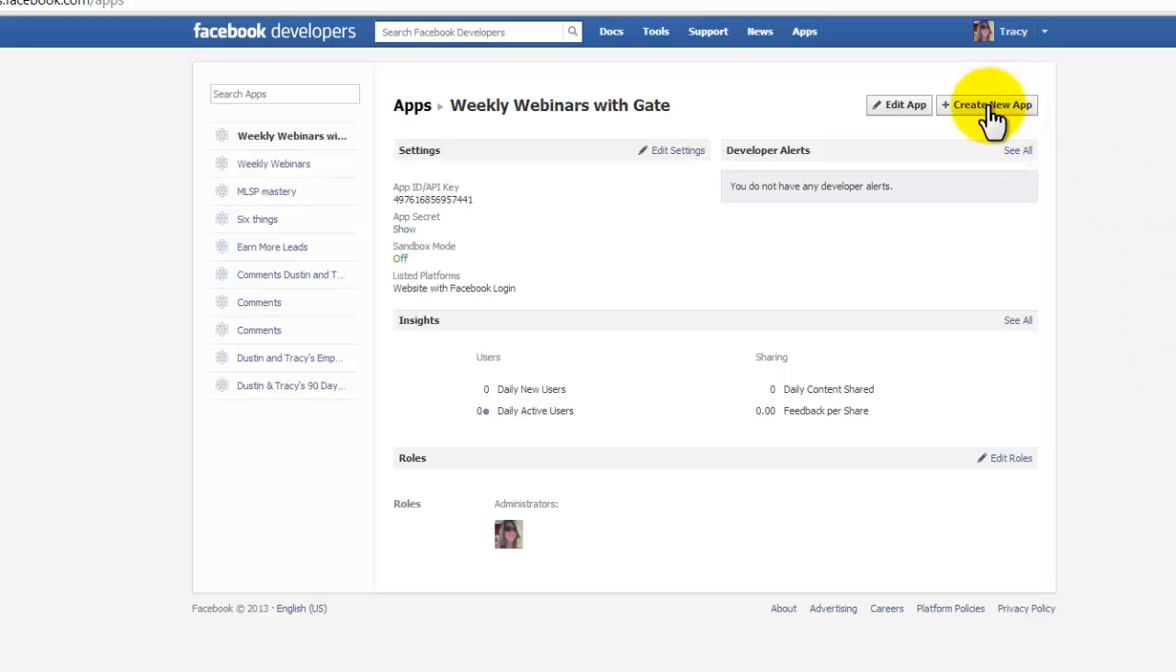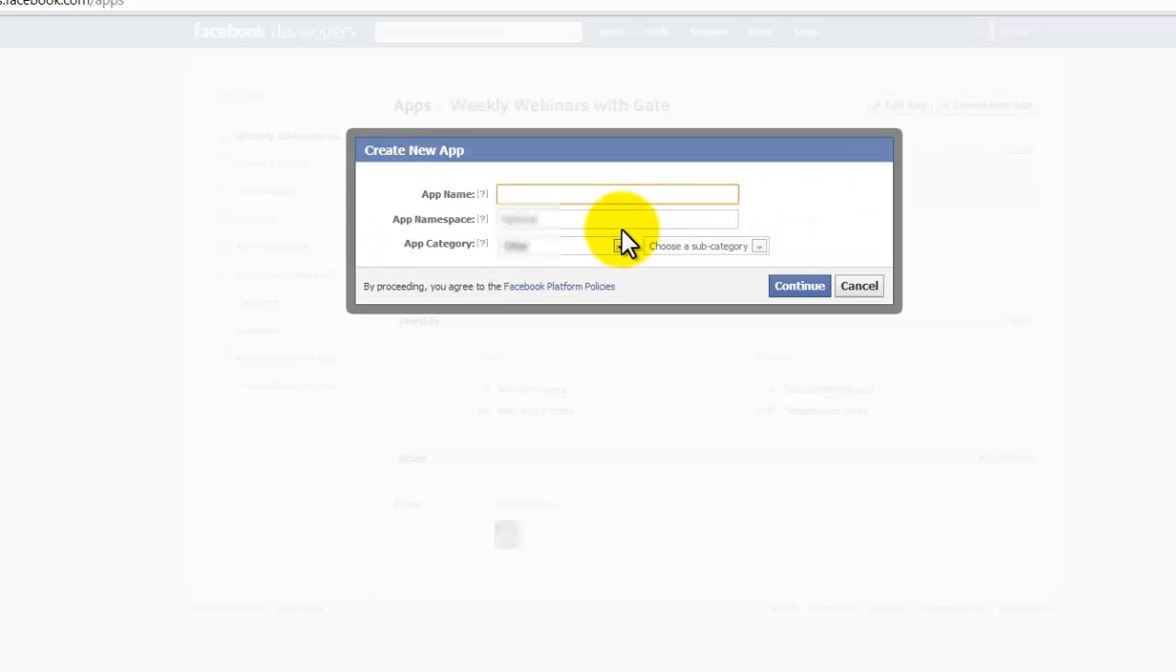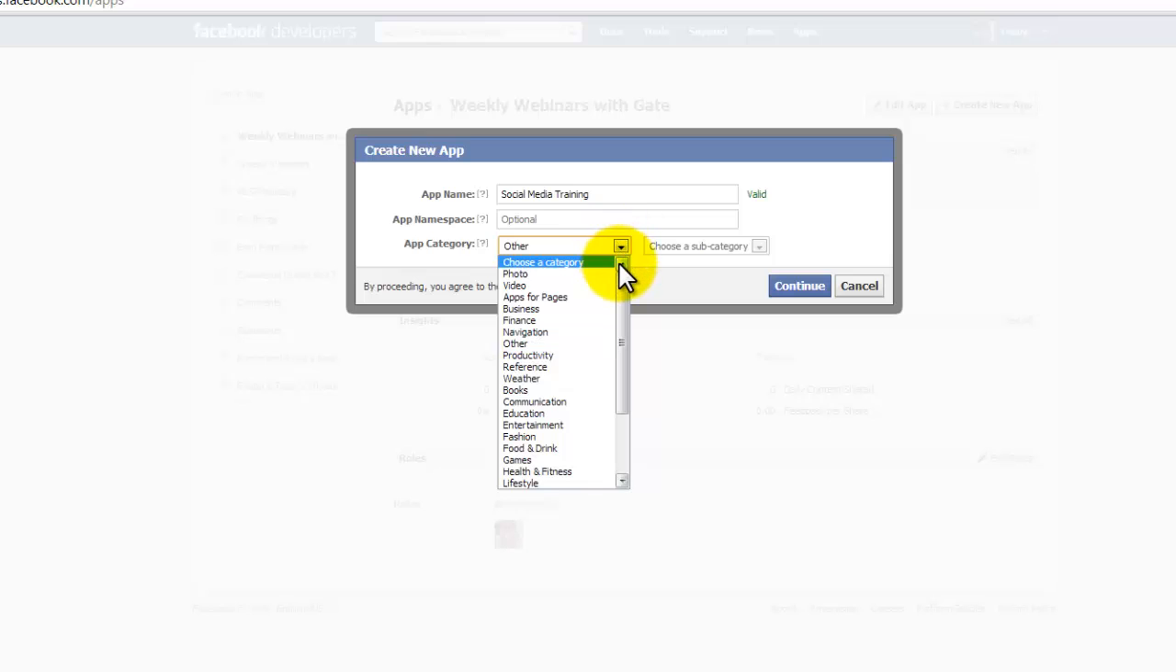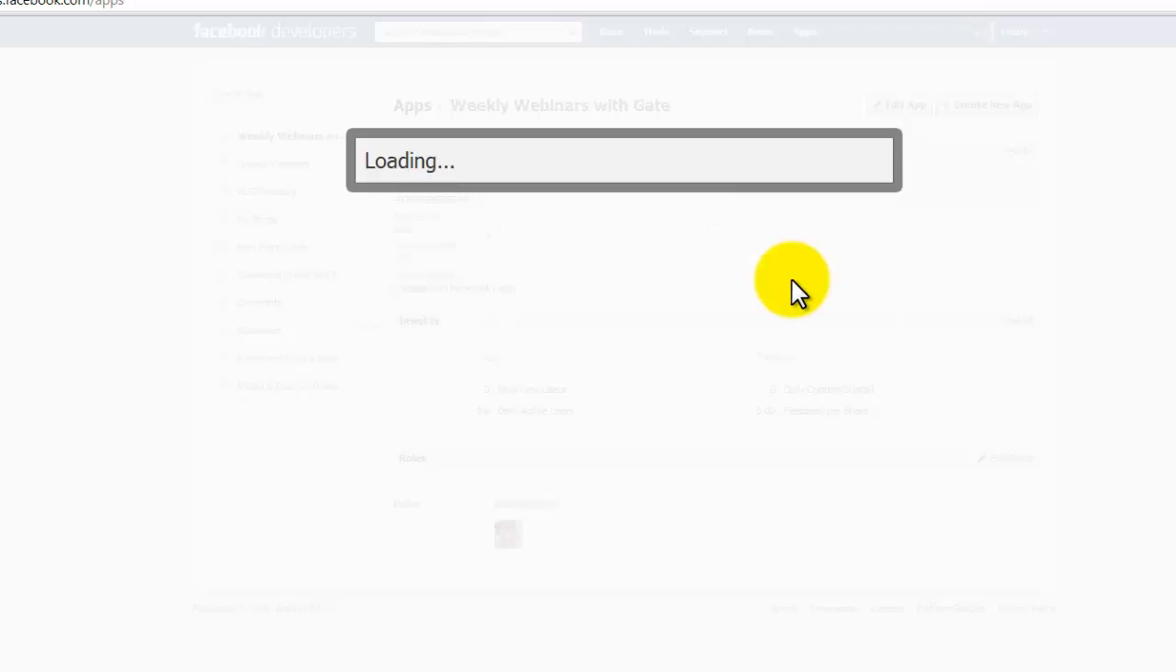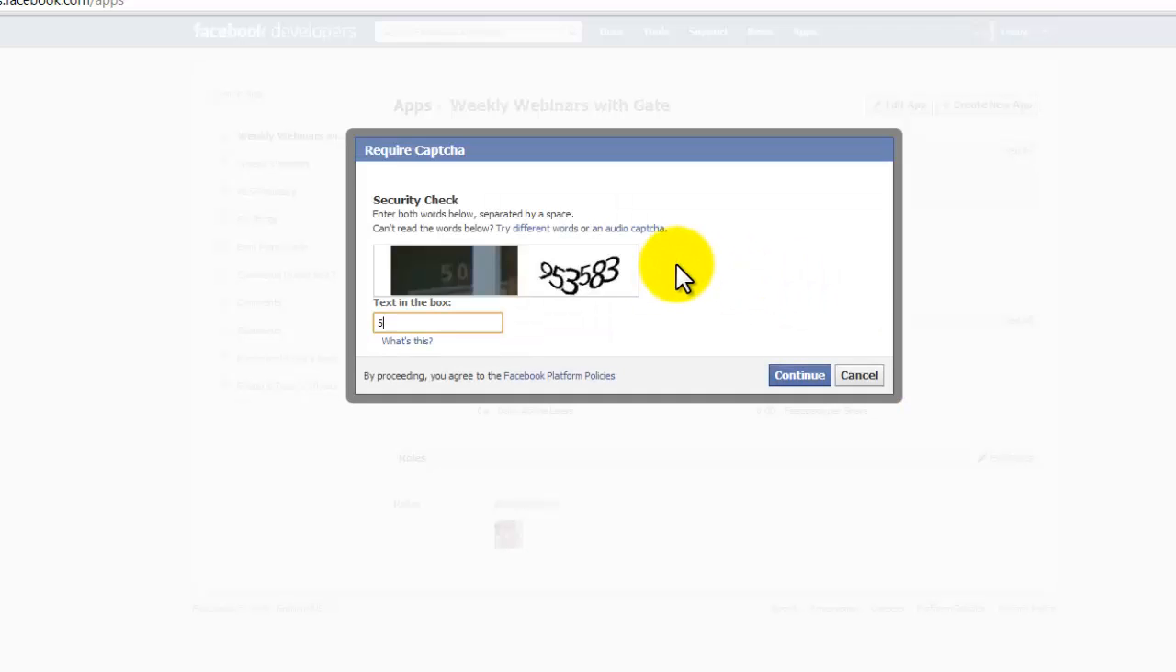And once you're here, you're just going to go ahead and click Create New App, and this is actually where you can't use anything associated with Facebook. So what we'll do is just write something with social media. Social media training, that should be fine. You don't have to put a namespace, and for category, you would just go ahead and put something like business, and then click Continue. Do the security check.